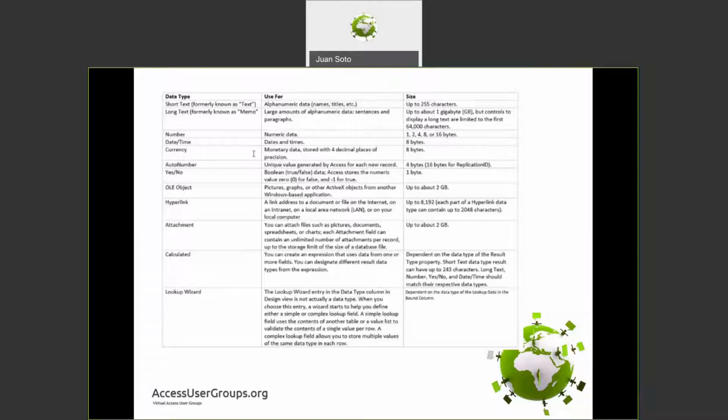The currency, which is for monetary values, and although we tend to use 2 decimal places in general for currency, Access does allow you to use up to 4 decimal places. Then there's the auto number. Now this is generally used as the primary key and holds the numeric value which starts from 1 and increases by 1 for each new record of data.